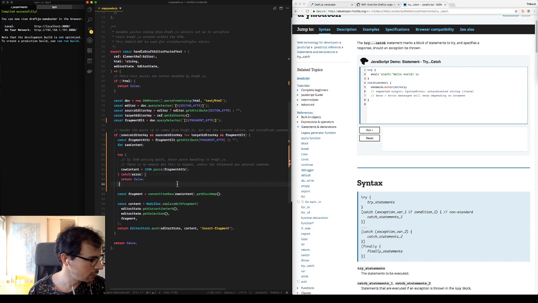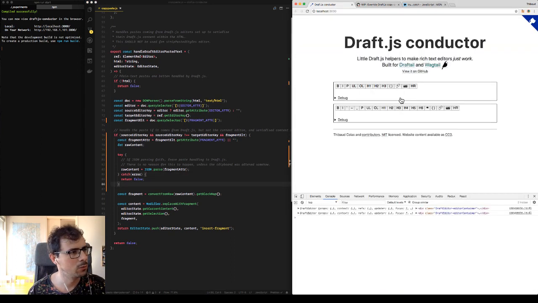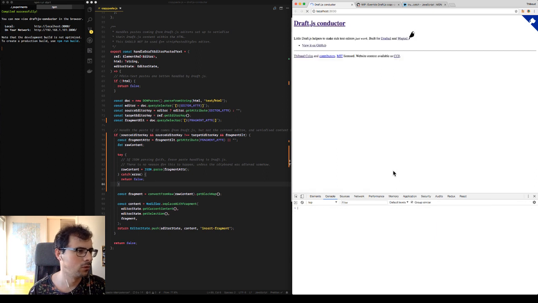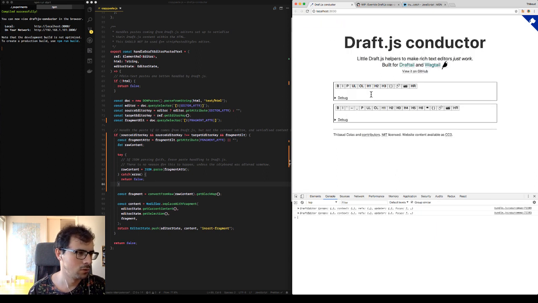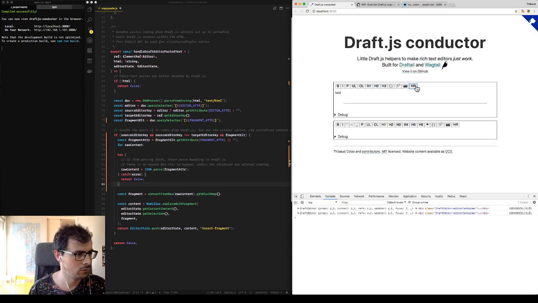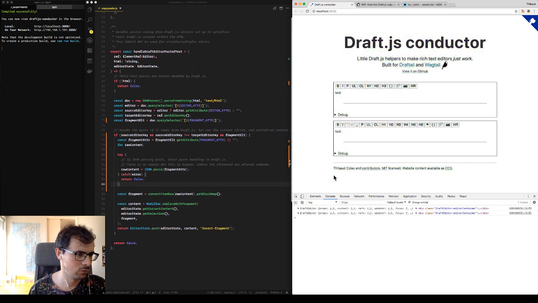And I think that's the last change to this handle draft editor pasted text piece of code. Let's see if it still works quickly. Yeah, okay, all is fine.